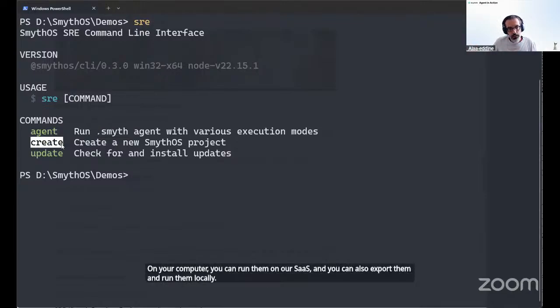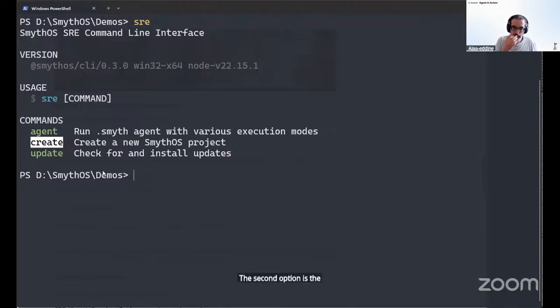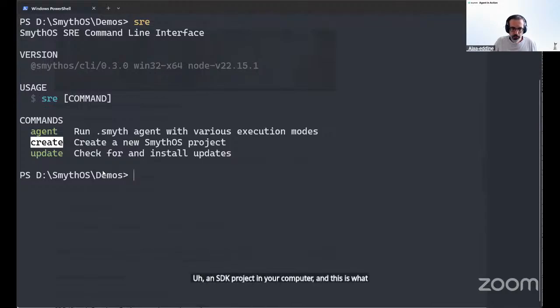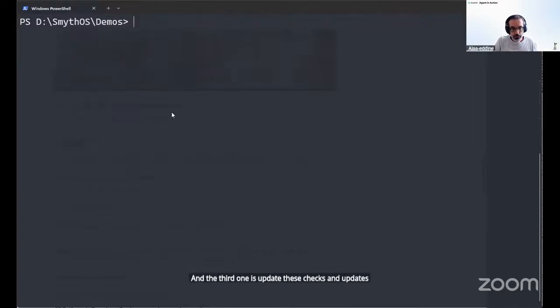The second option is the create command that allows you to easily scaffold an SDK project on your computer. And this is what I will show you here. And the third one is update. This checks and updates the CLI for you. So let's start with SRE create.